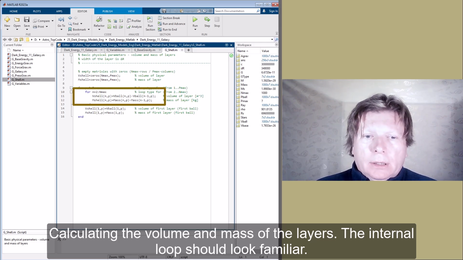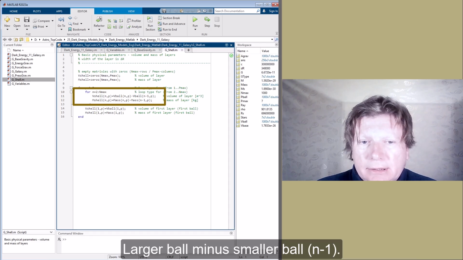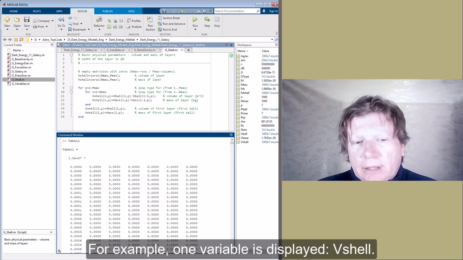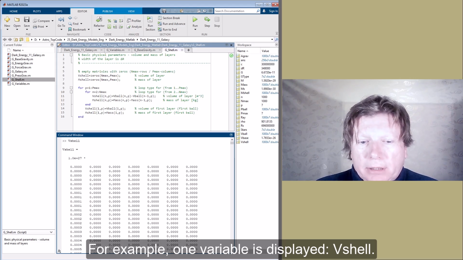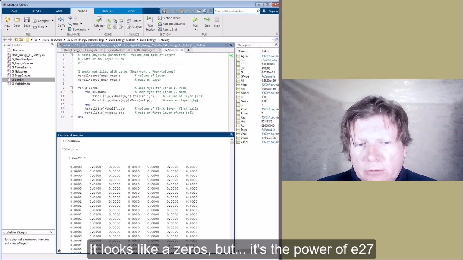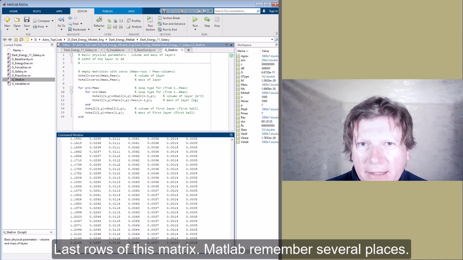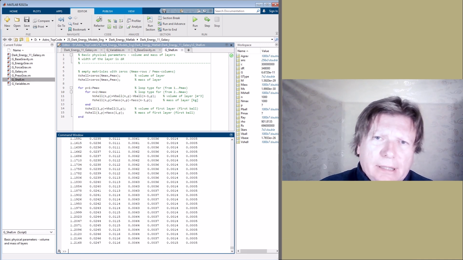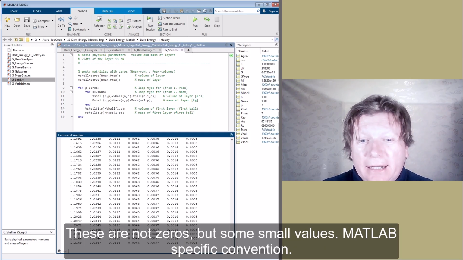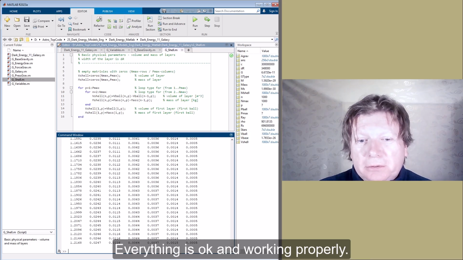The internal loop should look familiar: larger ball minus smaller ball, n minus 1. For example, one variable is displayed, vshell. It looks like zeros, but it's the power of E27. Last rows of this matrix. Matlab remembers several places. These are not zeros, but some small values. Matlab specific convention. Everything is okay and working properly.